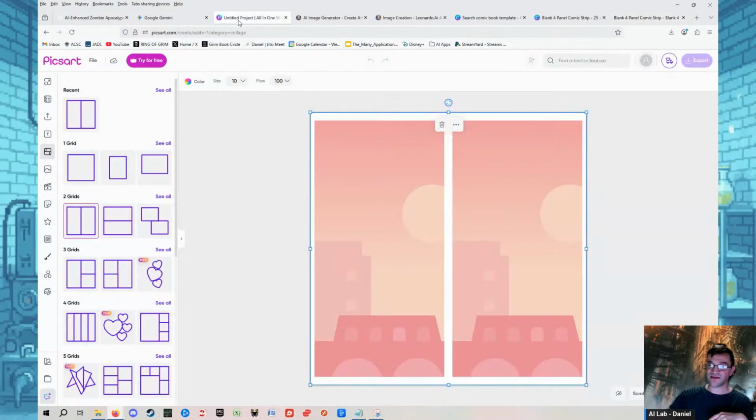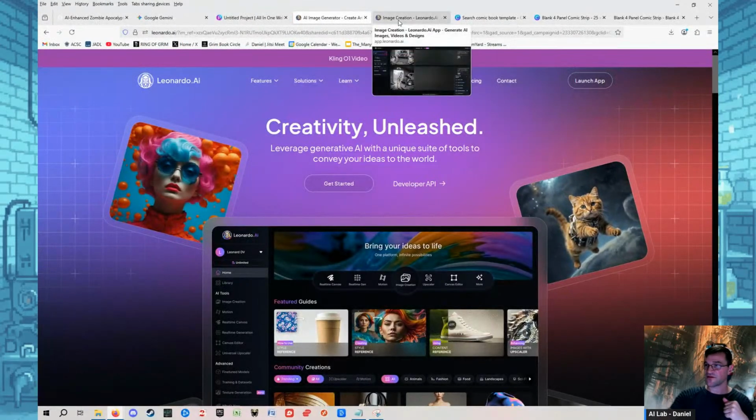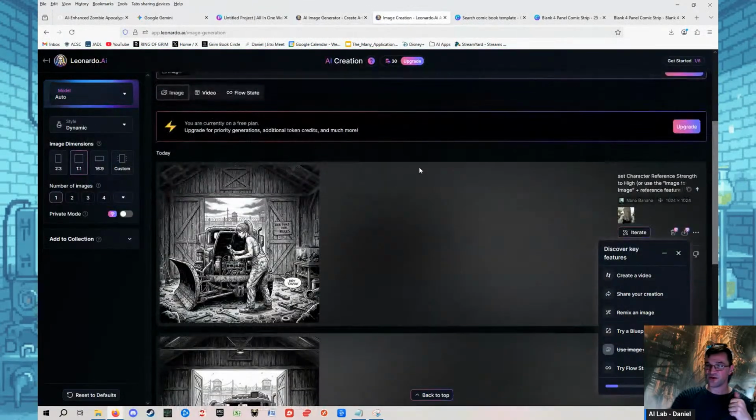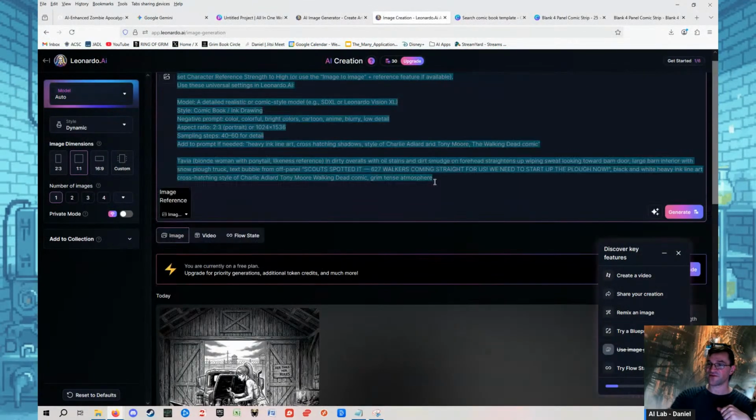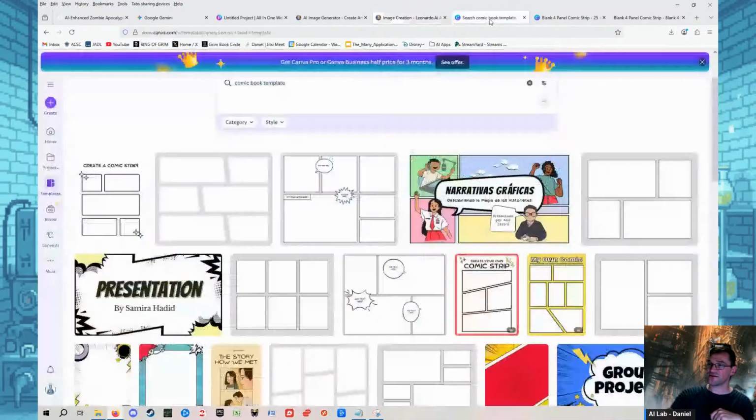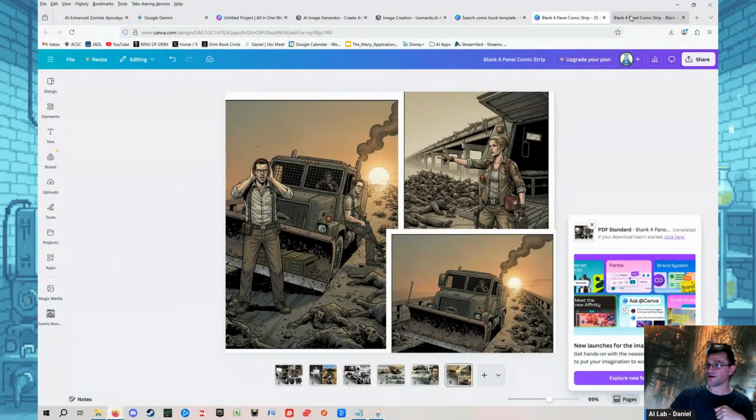I was not pleased with PicsArt. I just don't know the tool well enough to make it useful. For Leonardo.ai, it was just disappointing that I could only get 3 images out of the free version. So that's a little bit disappointing. But Canva really stepped up with the templates for the comic books, and it came out quite nicely.